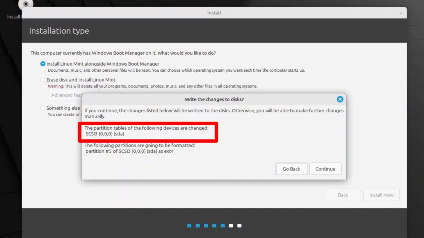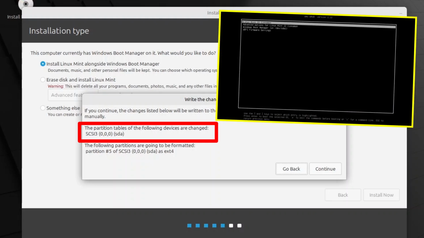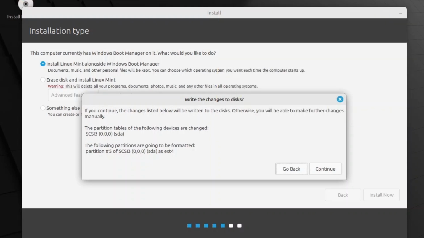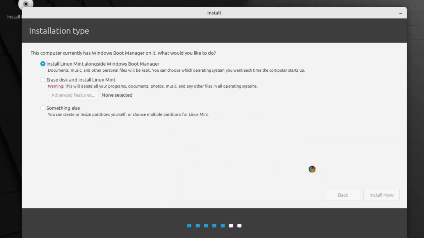In my case, the partition table of my disk will change. It is to install the Linux bootloader. If you have multiple operating systems installed, the GRUB bootloader is the menu where you have to choose which OS you want to boot at startup. And my fifth partition will be formatted to ext4. It is a file system used by many Linux distributions. I can click on Continue to start the installation.